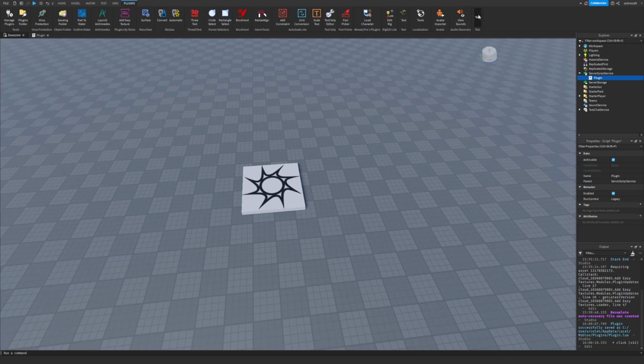Then it would be right there, and you can see at the bottom it will print "click" like I told it to when you click it. And yeah, there you go. That's how to make a plugin.